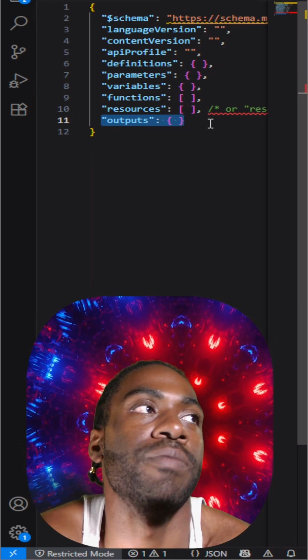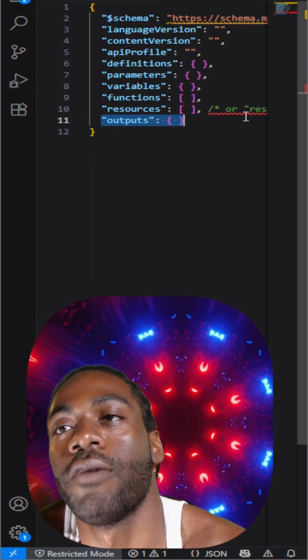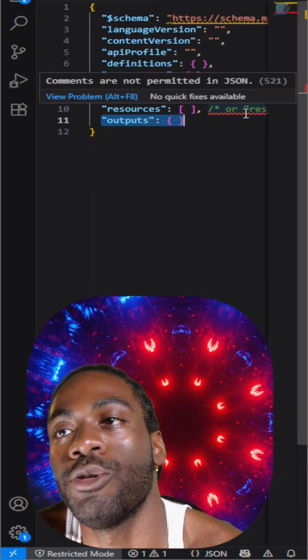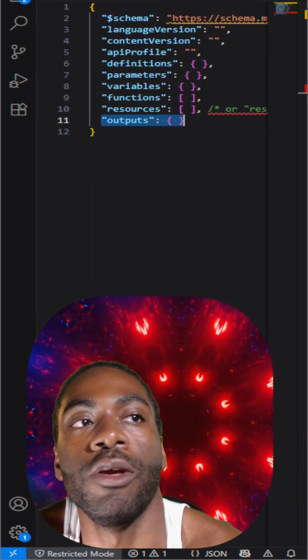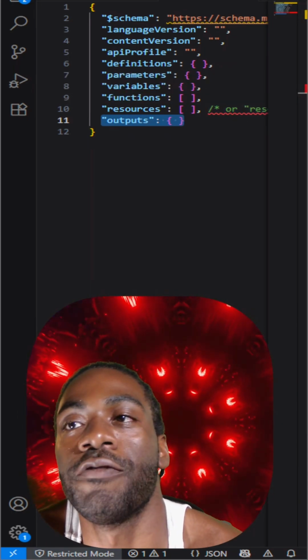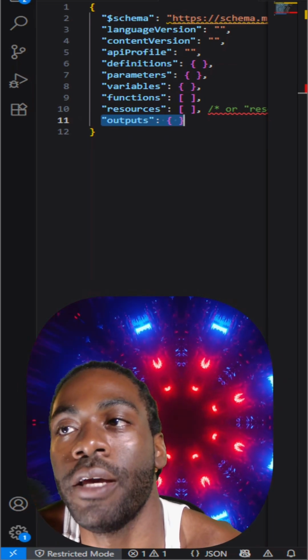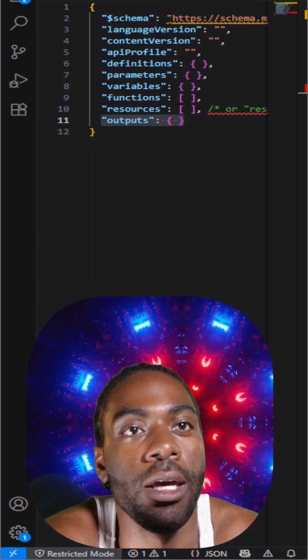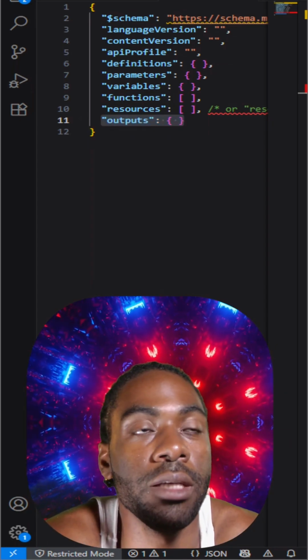These are status messages. These are messages Azure gives you after it runs your ARM template. Stuff like your IP for your VM is at 123.45.67.89. And that's it. That's how you read a template file.